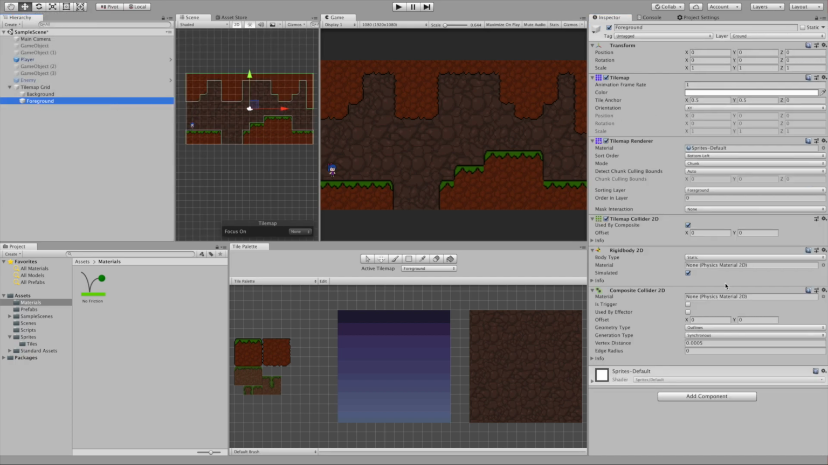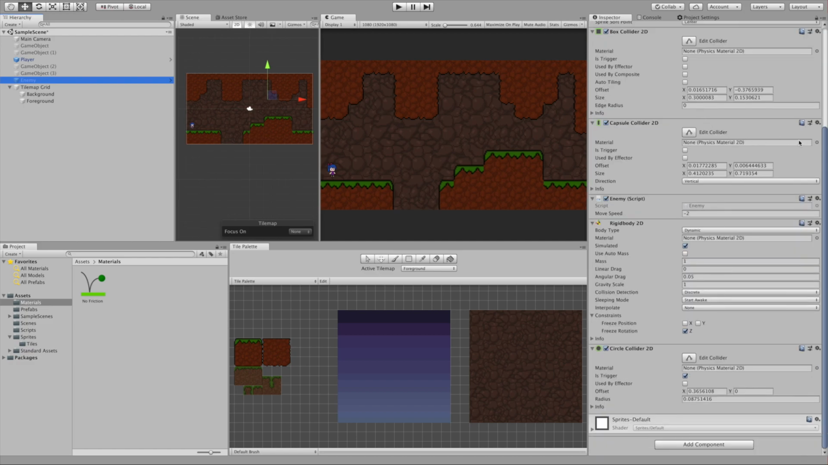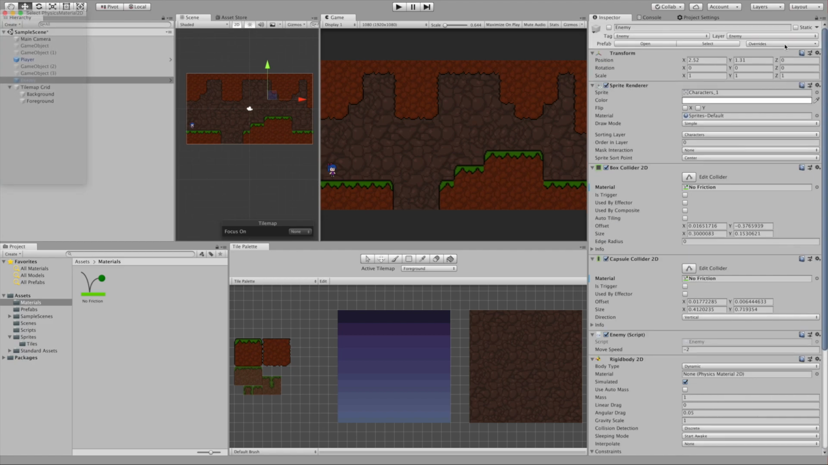I'm also going to add it to the composite collider of the foreground, just to be extra safe here. And let's do it for the enemy as well. I don't know if this would really make a difference because we're not making the enemy jump, but it's better safe than sorry, so it can't hurt anything, and we will apply that.